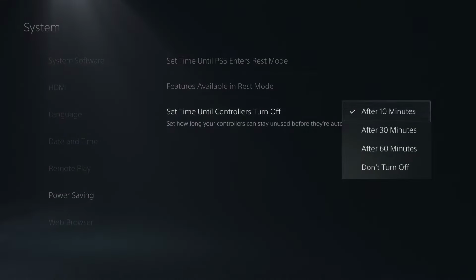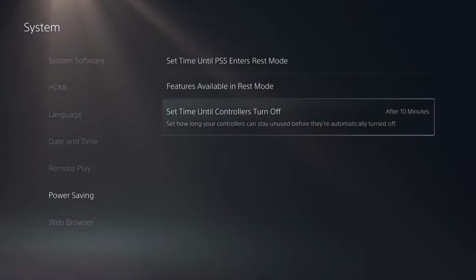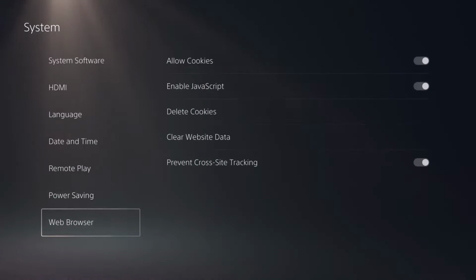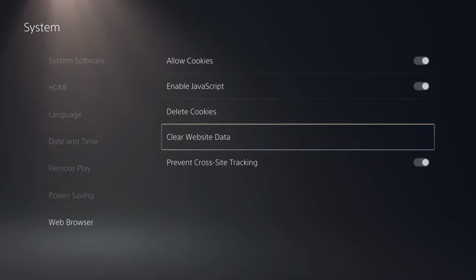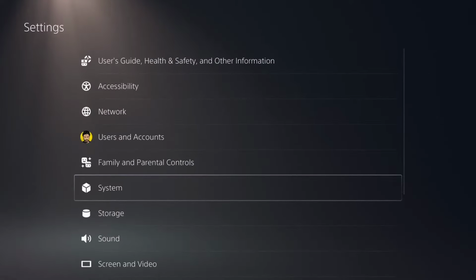And you can also set the time until controllers turn off. I have left it at 10 minutes so that the controller doesn't keep losing battery, or just as a safety thing. A web browser, you can allow cookies, enable JavaScript, delete cookies, clear website data, etc, etc.